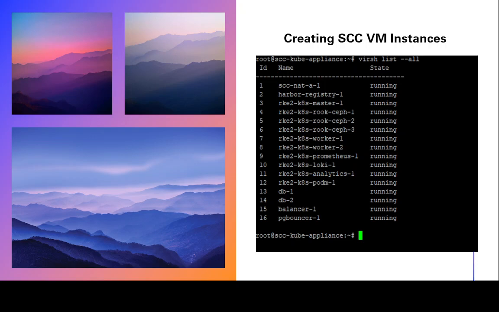After all VMs get instantiated, you may want to issue the /list -all to make sure all VM guest instances started successfully. The list should appear in the order you see provided on the screen. /list -all shows ID of 1 for the NAT server running through index number 16 at the bottom, PG Bouncer 1. They should follow in the order you see on the screen.